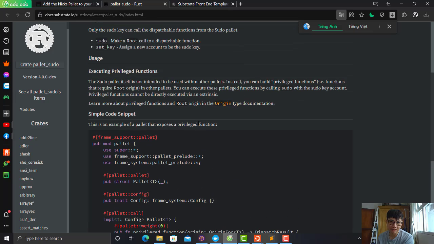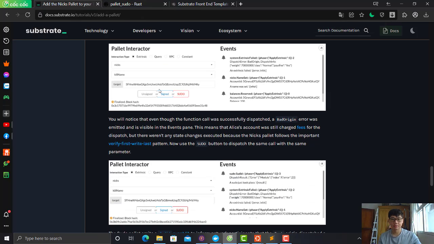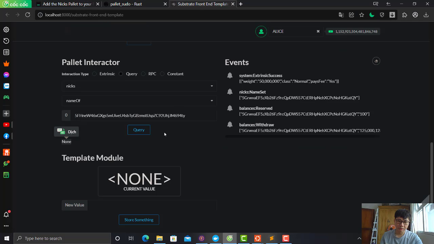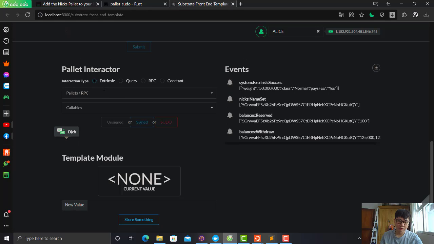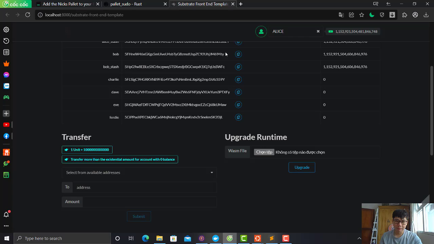You can see the sudo set key. We can try the nicks encoding. Back to S3. Yes. Encoding, and we copy the Bob address.